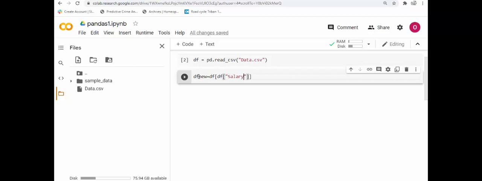Clear? And what are we going to test? We are going to test whether salary is greater than or equal to 70,000. That's all. So of the original data frame's salary column, this will return true for all the cases where the salary value is more than or equal to 70,000, and it will return false for the other values. From that, we create a new data frame and assign it to df_new. So let's run it.